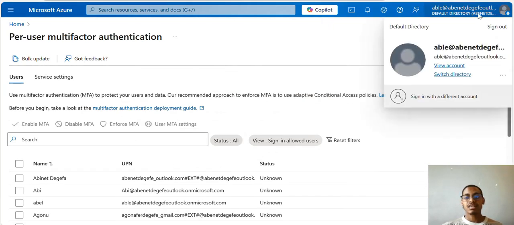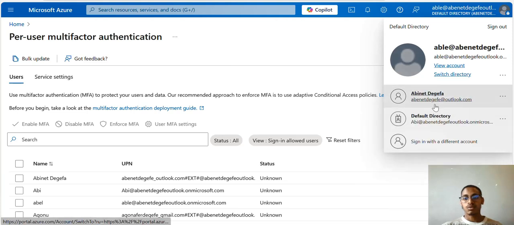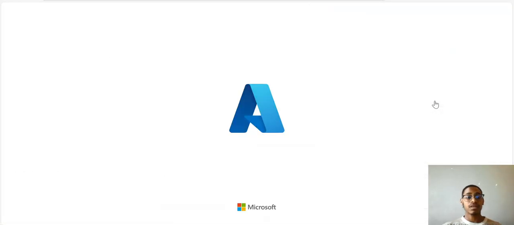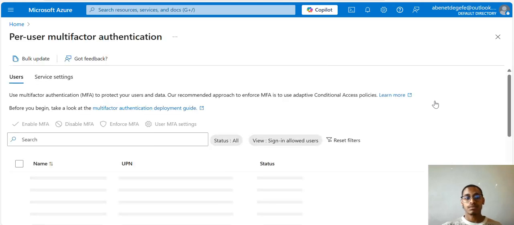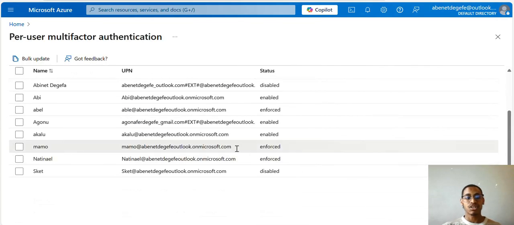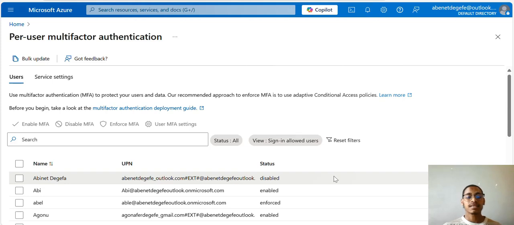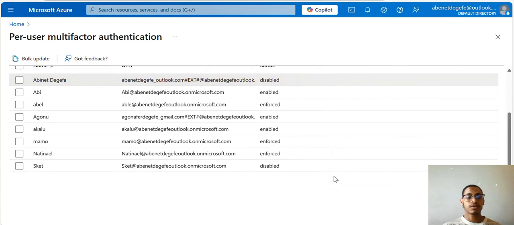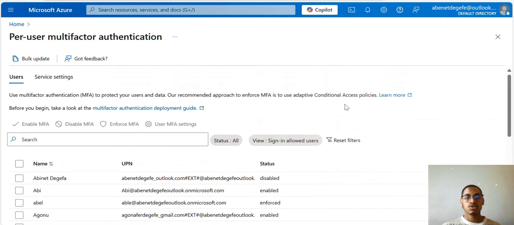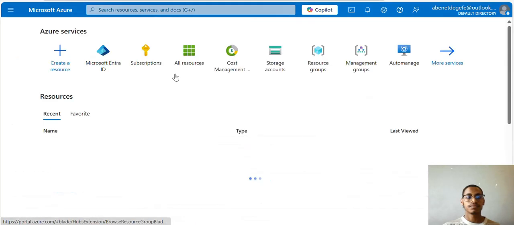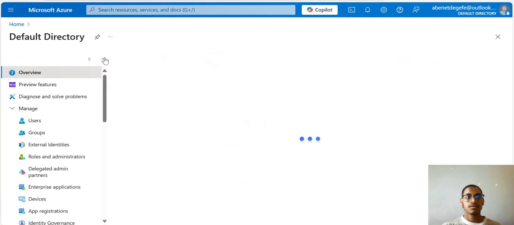We can see other users who are not assigned for multi-factor authentication, or whose status is disabled. They will not be prompted for an authentication mechanism after entering their email and password because they are not assigned for multi-factor authentication. So let's see another user who is not assigned, whose status is disabled. Let's see the authentication status of Sakit. So go to this user.